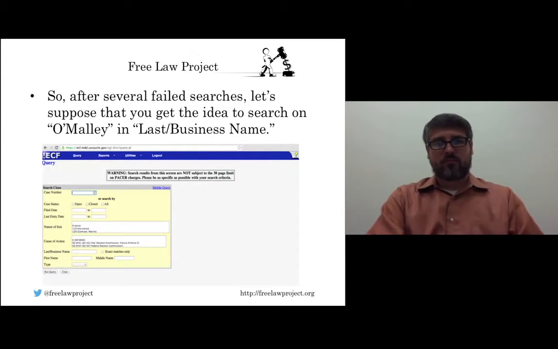Okay, so you tried that, didn't work. Let's type O'Malley into the last business name. The reason I'm taking that approach is if you haven't seen the other options, they are things that I don't know, like case number, I don't know what that is. Case status, open, closed, all, okay. The filed date, the last entry date, the nature of suit, the cause of action. None of those are things that I would know just from hearing about a case on the news. All I have to go by is last name, first name, middle name, and maybe the type, party versus attorney.